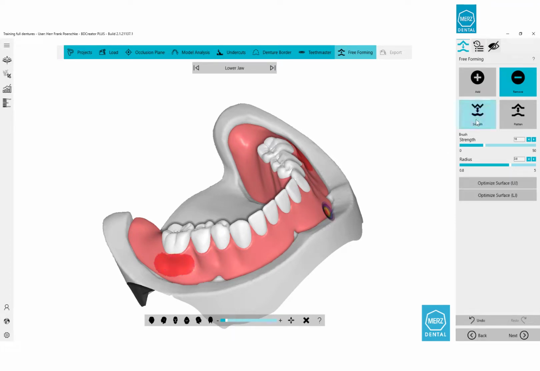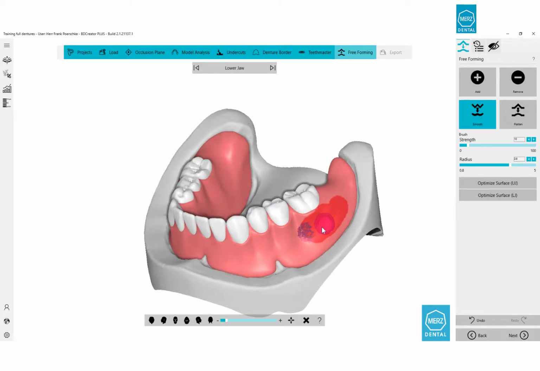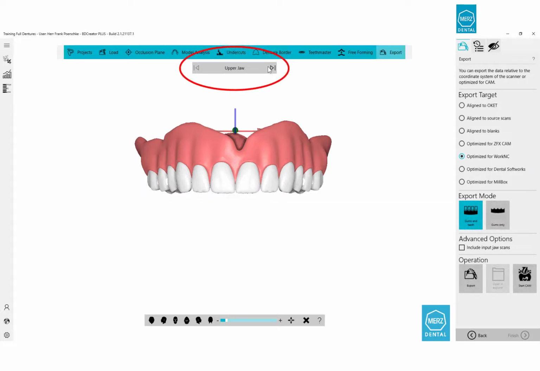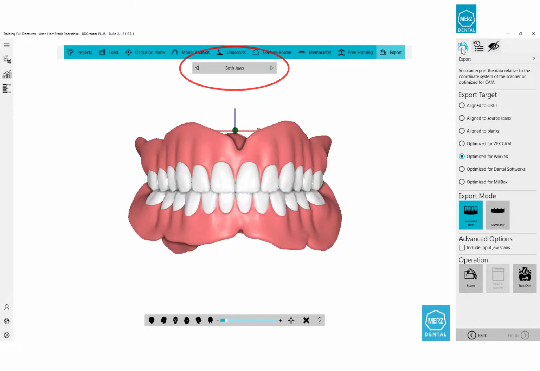The edited areas appear colored red and thus show the changed areas. Click on Optimize Surface to apply the changes to the construction. In the final step, the entire result, or just the individual jaws, can be viewed. The view can be changed using the selection bar in the upper work area.